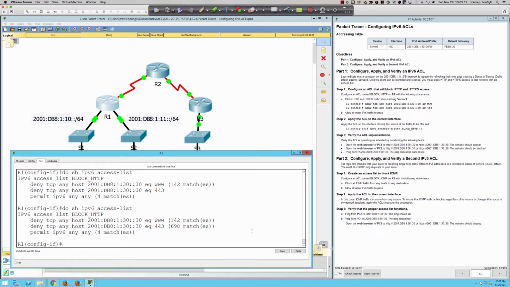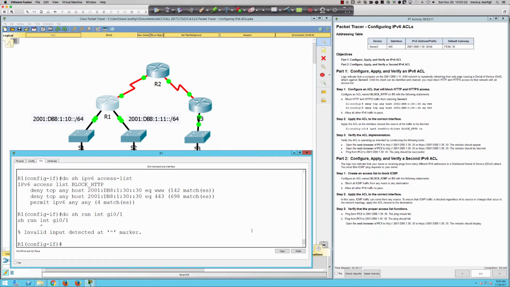Another way to check to make sure that the ACL is on the interface is to say do show run. And typically what I would say is do show run interface, and let's say gig 0/1. And yeah, I don't think they allow that command in Packet Tracer. So let me just say do show run.